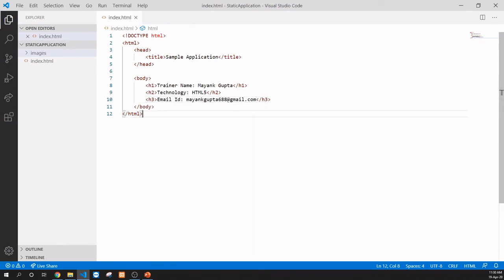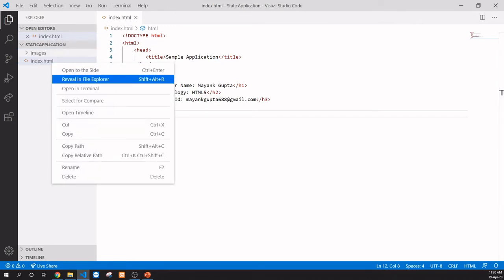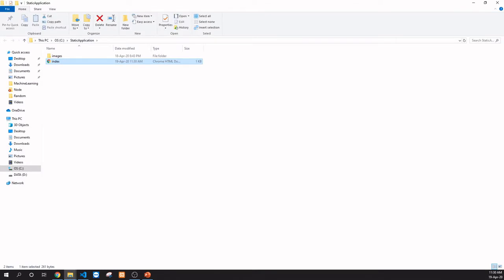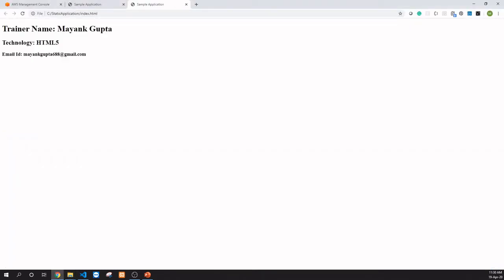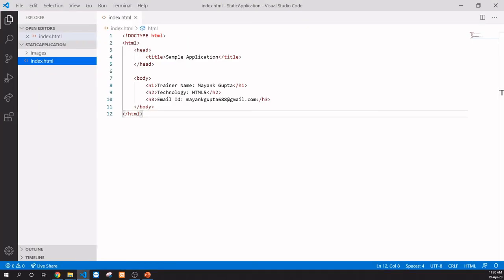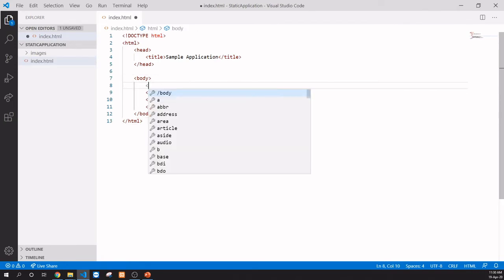So now we have this small HTML page available to us. Now let's see that HTML page in the browser. Currently this particular HTML page is not rendering any images. Let's get back to our HTML page. And what we have missing is an image tag.